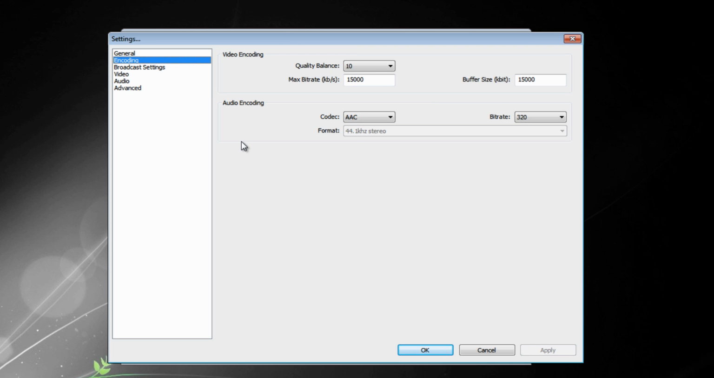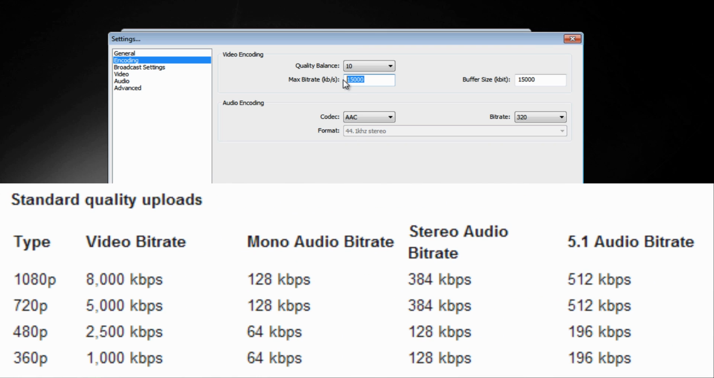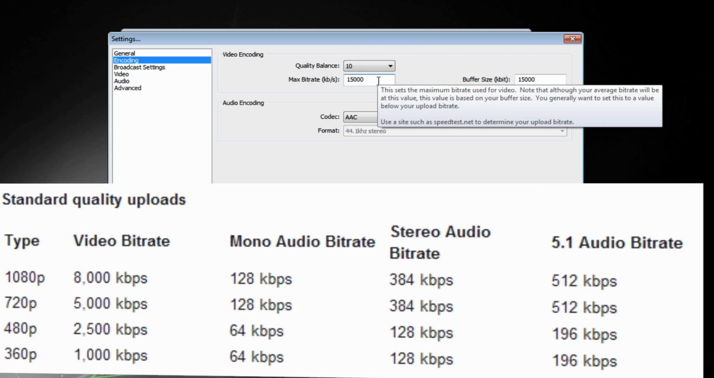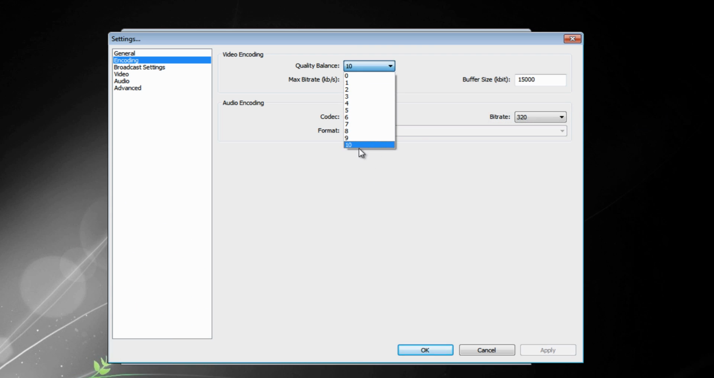This is the most important part, and this is for 1080p video recording. If you look at YouTube's suggested settings, they suggest a bitrate of 8,000 kilobits, or 8 megabits. And I'm like, nah, that doesn't look good enough. We're going for 15,000 right here. I'll explain in a second, but first change your quality to 10, no questions. Always keep this at 10. There's no reason why you shouldn't.